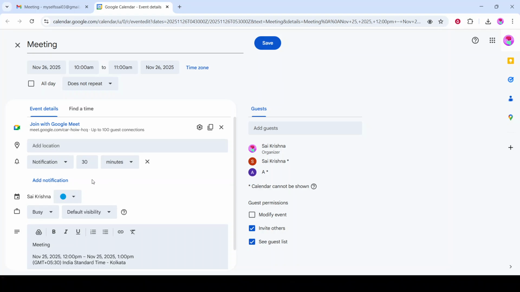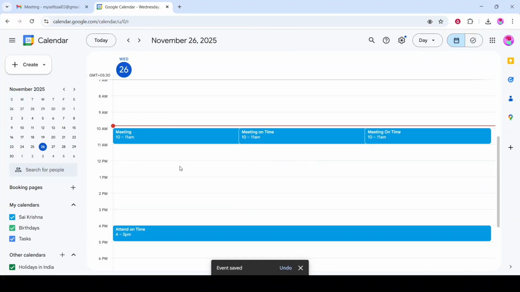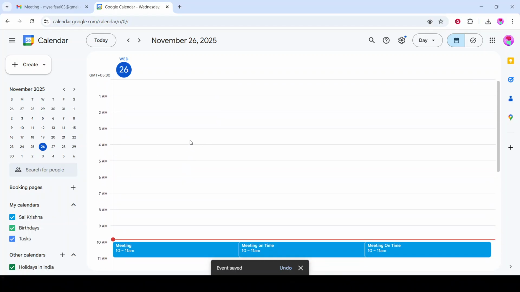Use the description field for an agenda, and attach related files from Drive or link a shared document. If you keep notes in Google Keep, reference them from the side panel to keep everything aligned. When everything looks good, click Save and send the invite. Attendees will receive an email with RSVP options, and you'll see their responses right on the event. If you make changes later, Calendar will prompt you to send updates so everyone stays in sync.